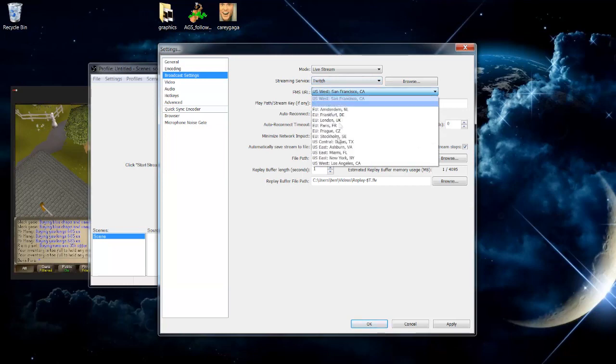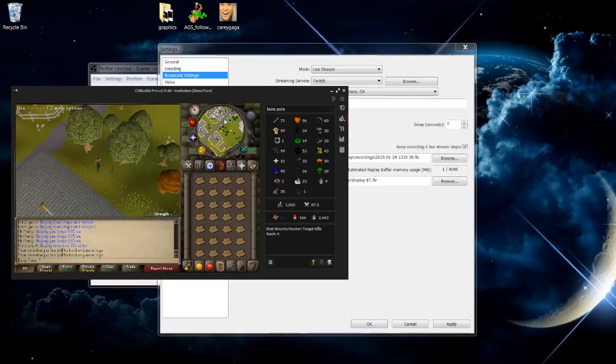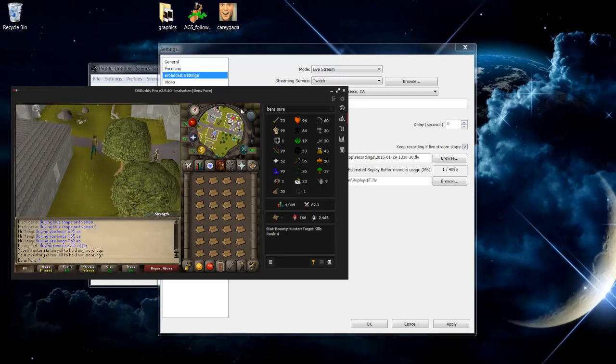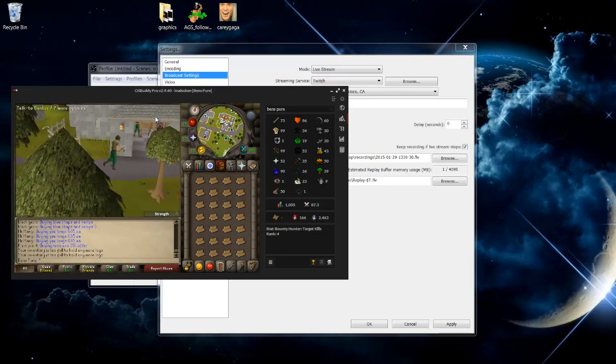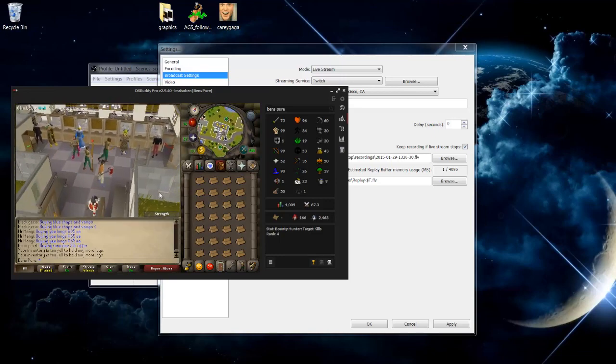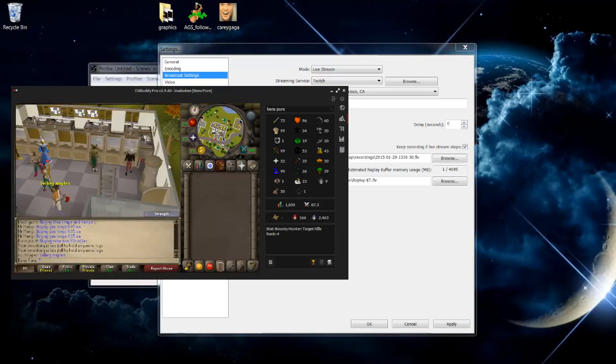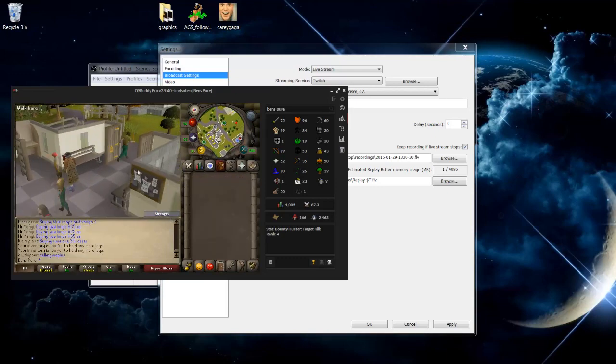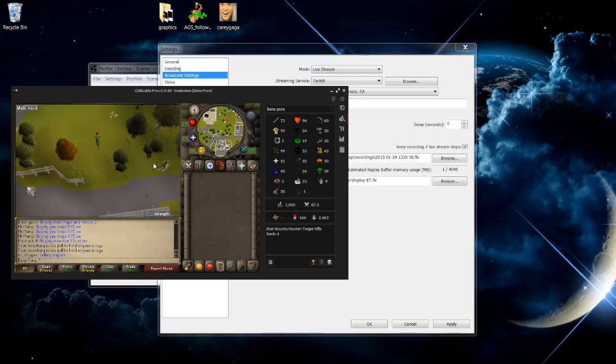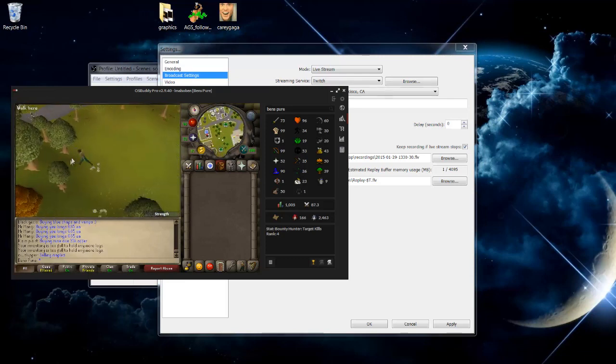Lovely. So you want to find the server closest to you, because this is where you will be broadcasting before it gets broadcasted to everyone else. You don't broadcast to people directly. You broadcast to Twitch's server, and then it goes out to other streamers. So you want to broadcast to the closest server to you, so you get the lowest ping, the lowest latency, the lowest lag, the lowest amount of issues possible.